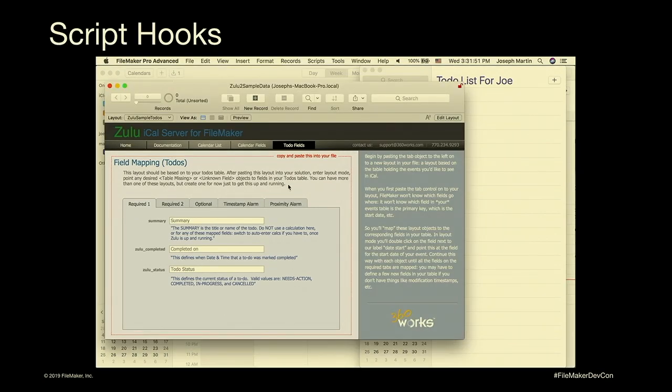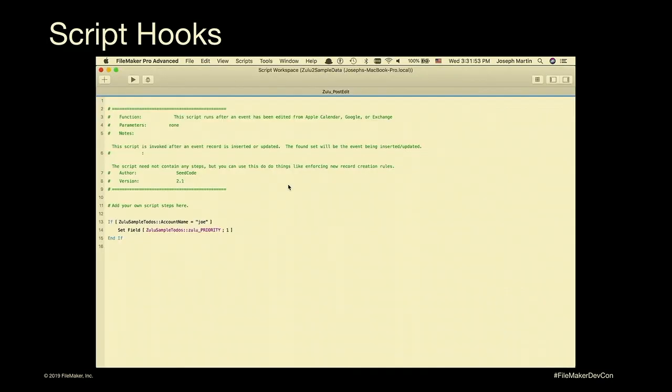Next up is script hooks. So let's say if a user creates a to-do, you want to be notified, you want to take some action after that to-do has been created and inserted into FileMaker, you would want to use the script hooks that we provided with Zulu. There are two script hooks.